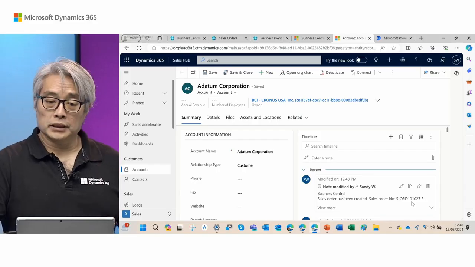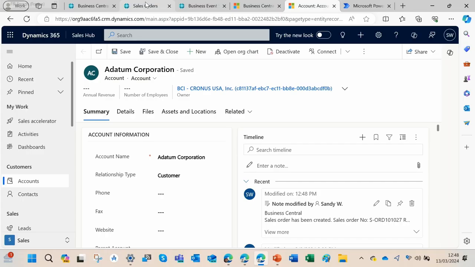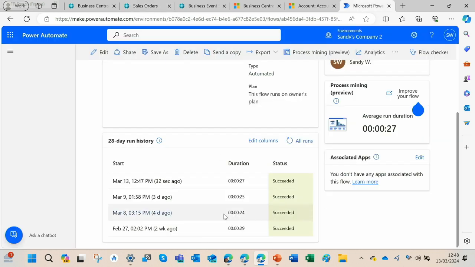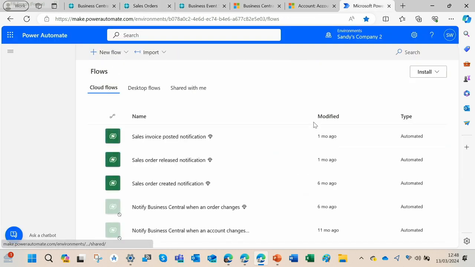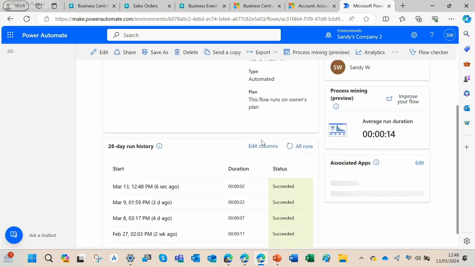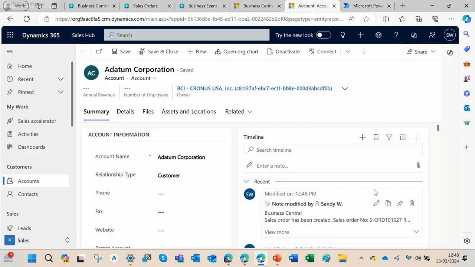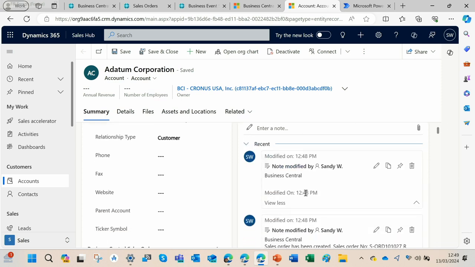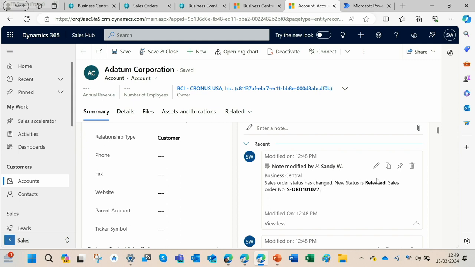Now I'm going to trigger a business event by releasing the sales order. I'm going to release it. It's released. If you look at the Power Automate flow, sales order release, there should be an event being triggered, and just 6 seconds ago it succeeded. So now the timeline should also be updated. If I refresh, there will be a change in the status of the sales order. Yep, you see? So sales order 101027 is now released.